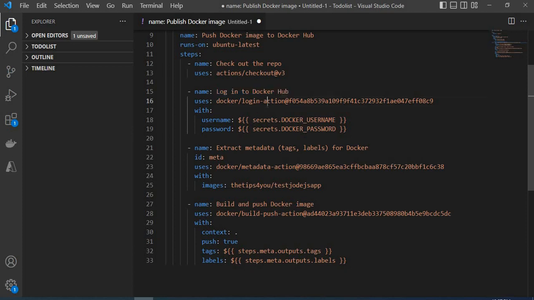The next step is to log into Docker Hub, right? So we also need to log into your Docker Hub account so that we can build it and we can push it to that. Here also we are going to use an action, docker/login-action. This is the one. These are standard from GitHub, you can just use it.